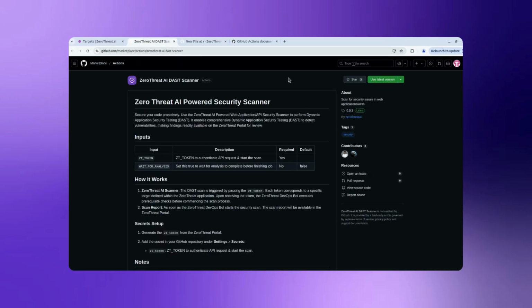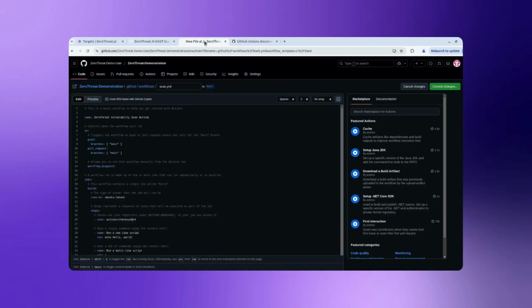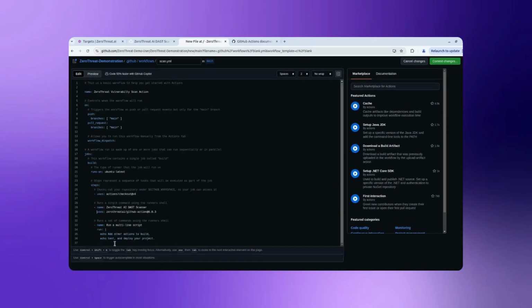Now, start with setting up the ZeroThreat GitHub action from the Marketplace page. Next, set up the inputs needed by the ZeroThreat GitHub action. First, add the ZT token. This is the token generated earlier in ZeroThreat. It's advised to save it as a secret in your GitHub repository for security.